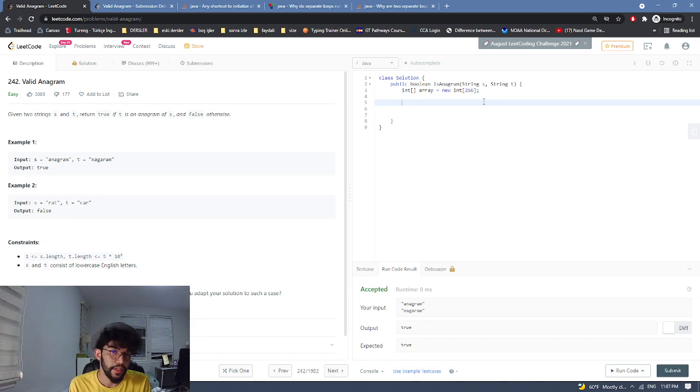The next thing that I can check is the length of the two strings. If the lengths are not the same, that means they cannot be anagrams, because if the number of letters is different, there's no way they can match in the number of characters. So if s.length is not equal to t.length, I need to just return false. This is something we know.